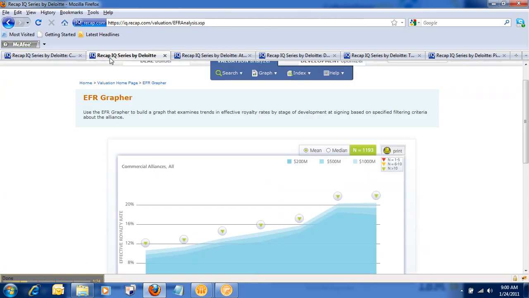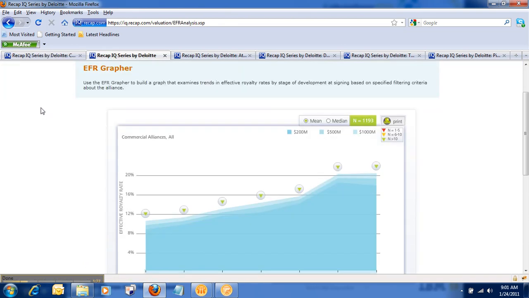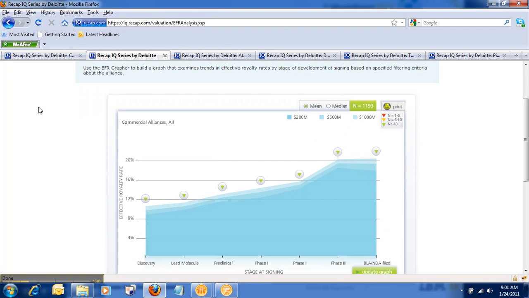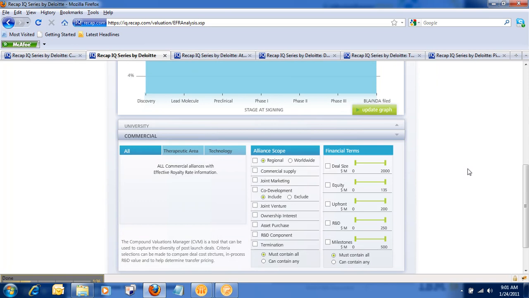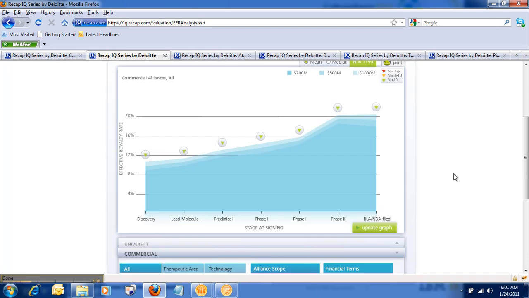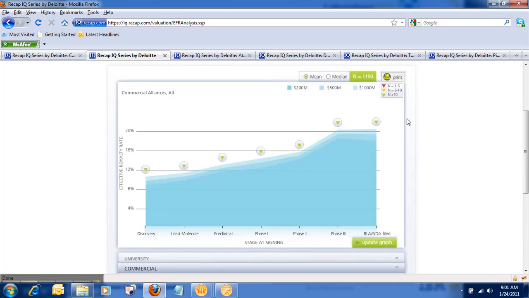So the Recap website, EFR Grapher is a way of helping to analyze effective royalty rates for different pieces of compounds and drugs that are out there on the market now, and it's a way of figuring out how much your royalty rates and your profits could be when you develop a new drug. There's a lot of different moving parts to this. There's the actual graph itself up here. There's different settings. There's different stages along the way for the different drugs and the different values.